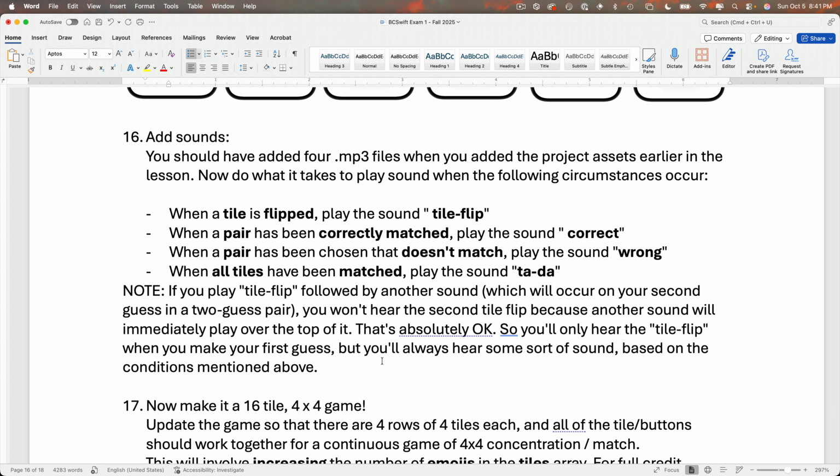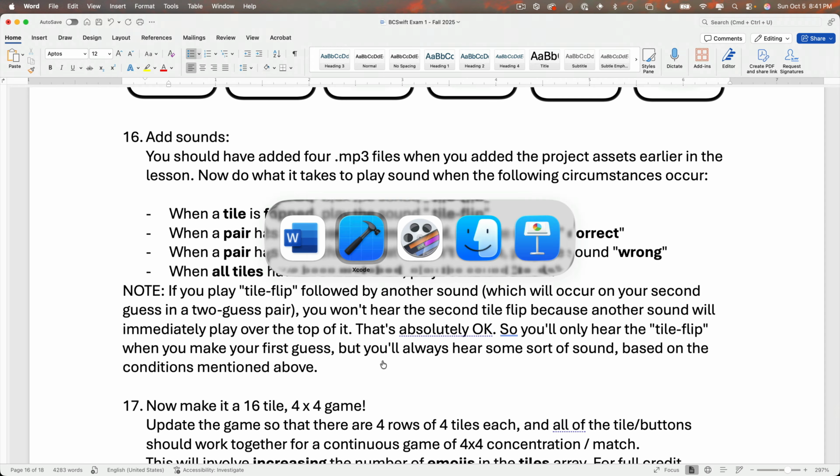And note, if you play the tile flip followed by another sound, which will occur on your second guess in a two-guess pair, you're not going to hear the second tile flip because another sound will happen immediately after the first one right on top of it, but that's absolutely okay. So you'll only hear the tile flip when you make your first guess, but you'll always hear some sort of sound based on the conditions mentioned above.